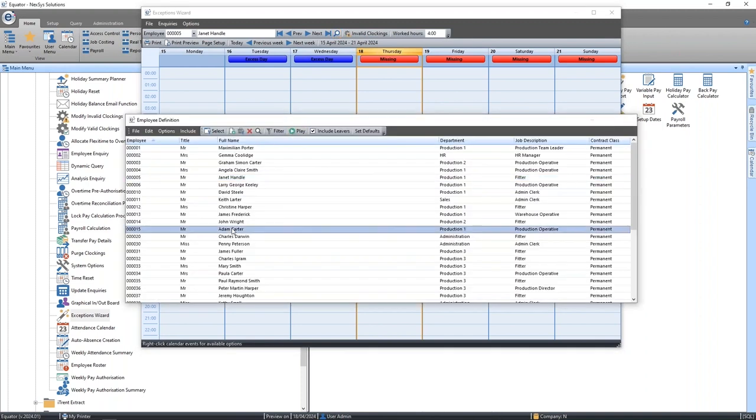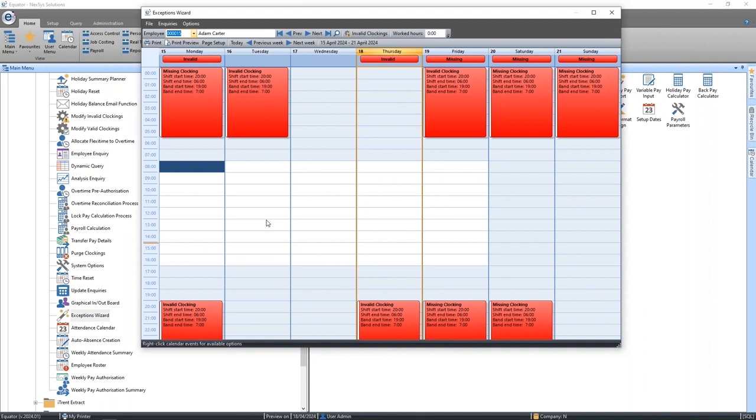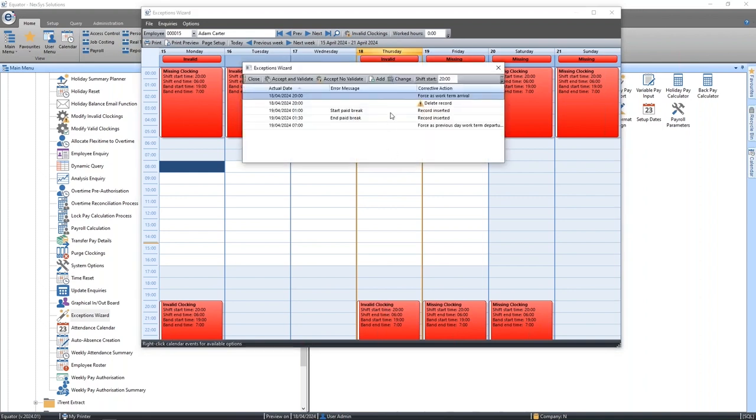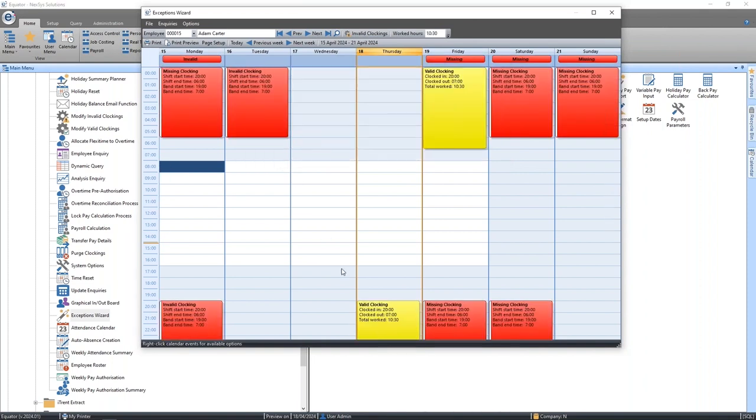And then Adam. Adam's rather heavy-handed when it comes to swiping. So he likes to double clock. So correct the invalid entries. And it's noticed that there's a duplication of record. So it'll accept and validate.